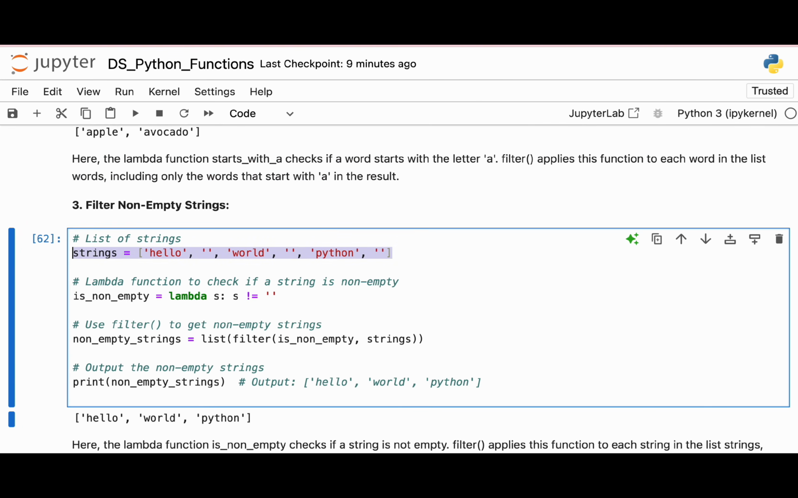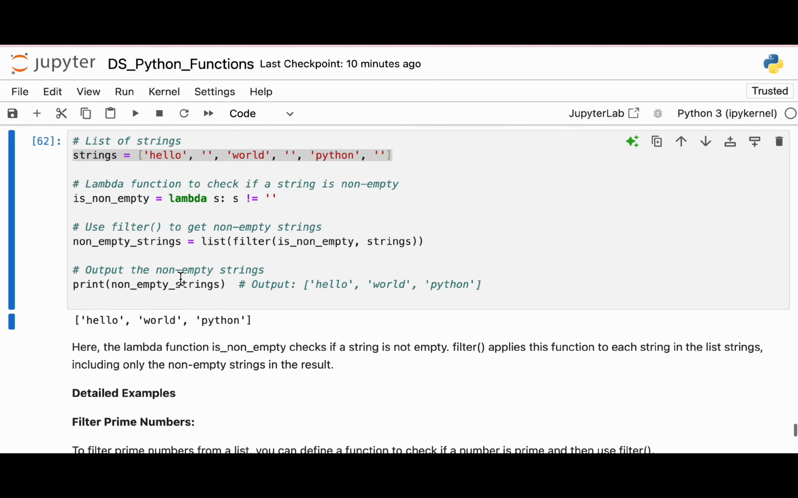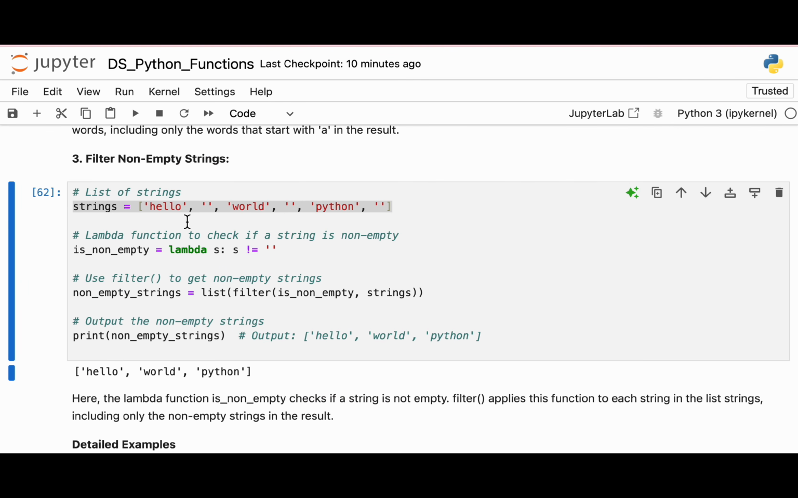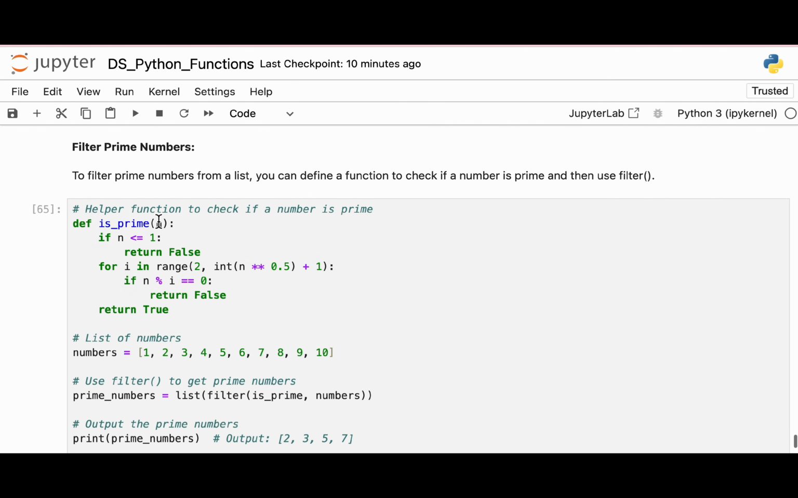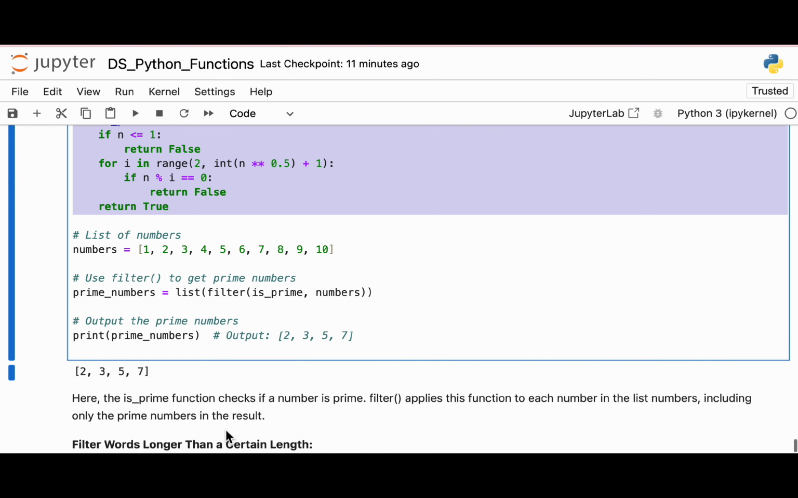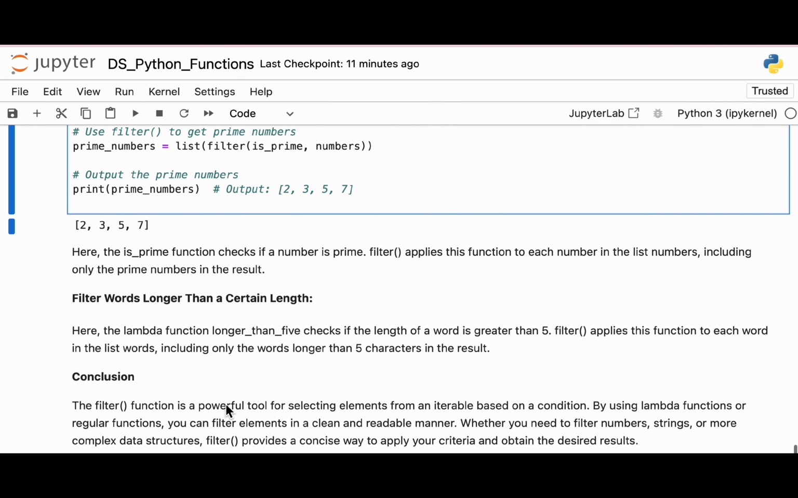So a lot of complex things become very easy when you use a lambda function along with filter or map or something like that. So it becomes pretty easy. Now a couple of similar examples I've shared for you guys to try. Filter prime numbers. You first create a helper function like this, is prime. Then you pass that function, and then you pass the list and you check the result. Similarly, filter words longer than a certain length.